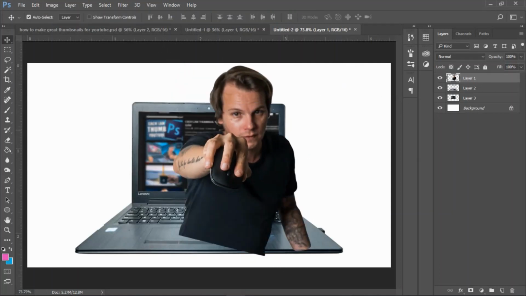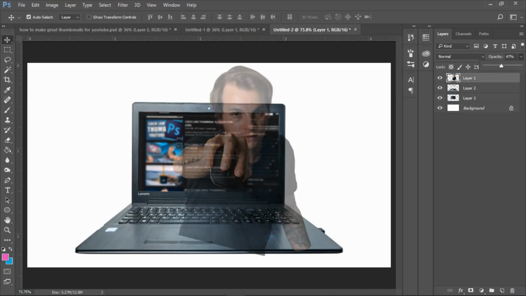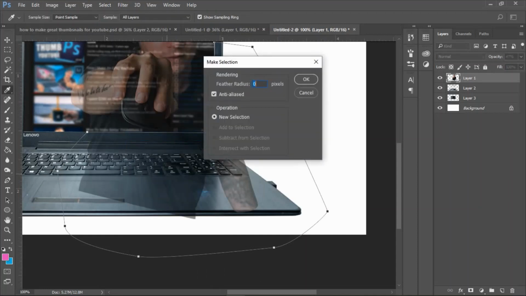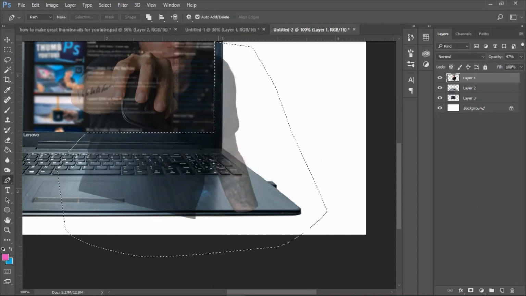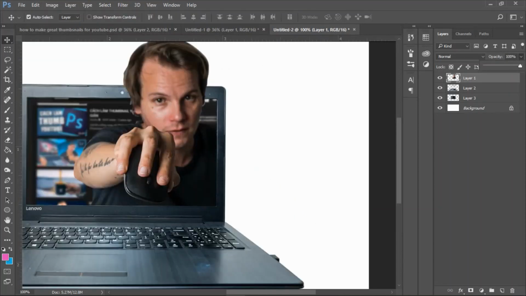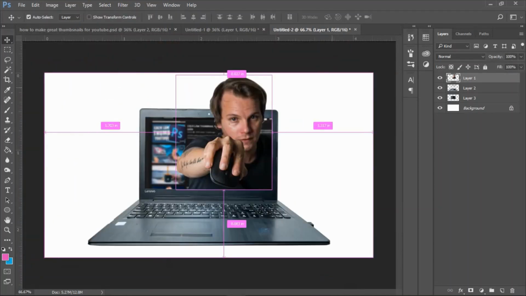Then you can move the layer so that it will be above your laptop. Now we have to cut out some parts of the image, and a very easy way to do this is to drag down the opacity, zoom in and go to the pen tool and trace it out. Again, right click and select Make a Selection, then hit Ctrl E for the eraser and simply brush it out. Bring back the opacity to 100%, and there we go.